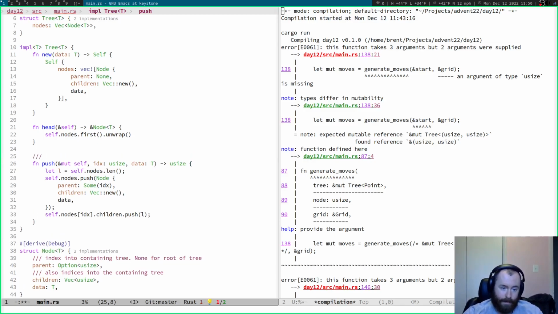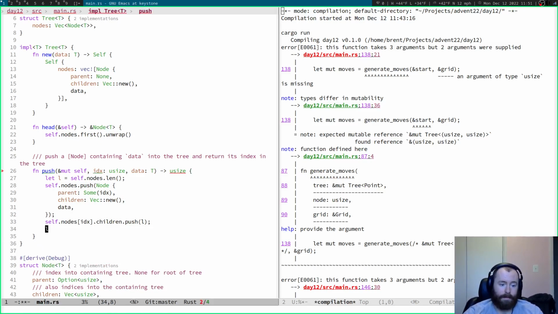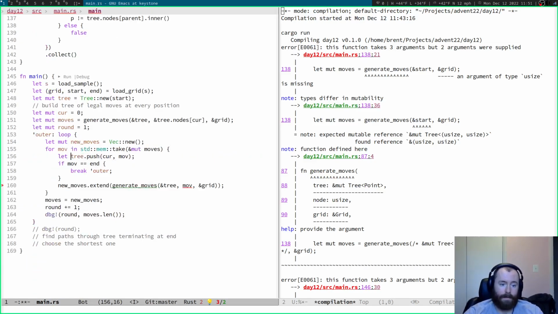Size. Push a node containing, I guess we can do a node containing data into the tree and return its index in the tree. It should return L. Yeah, so now I think cur should be this, maybe. Tree.nodes of cur. Yes. Tree.push this, and then recurse.